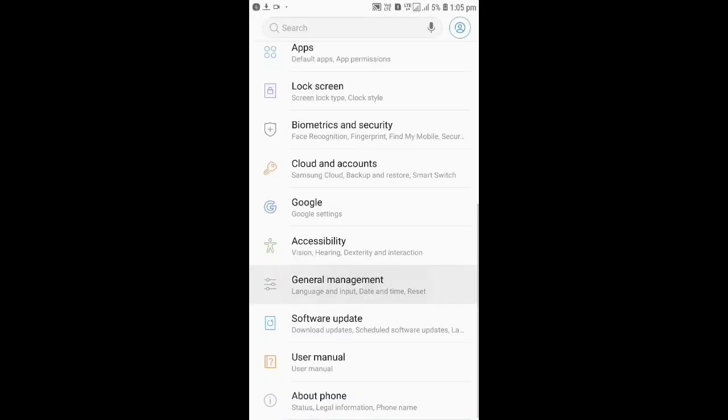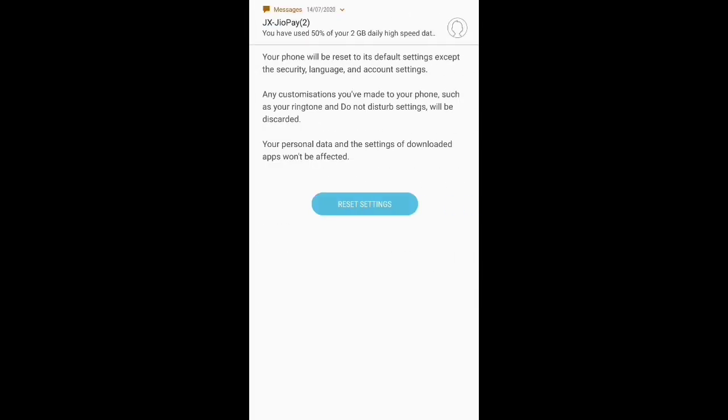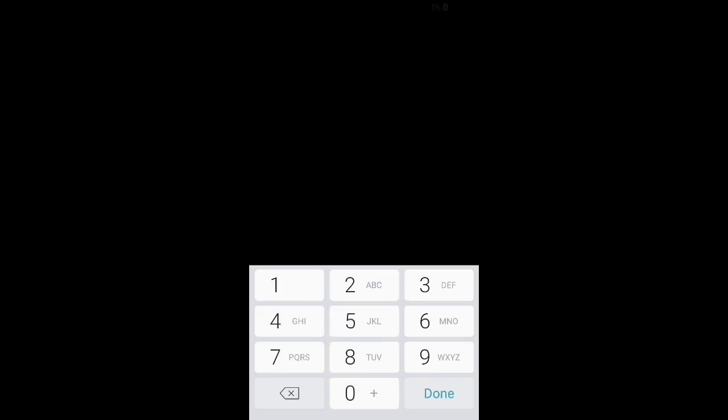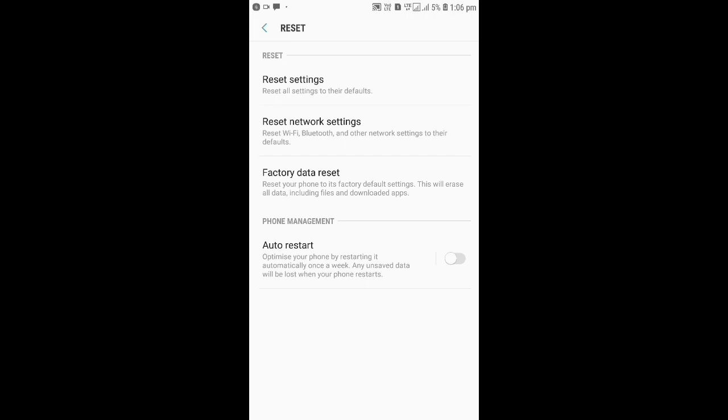So you need to go to your settings. In settings, click on General Management. In this we need to go to Reset. We need to reset all the settings of our device, so that it becomes like when you bought a new mobile, with those same settings. Reset settings. After doing this, it will restart your mobile phone automatically.